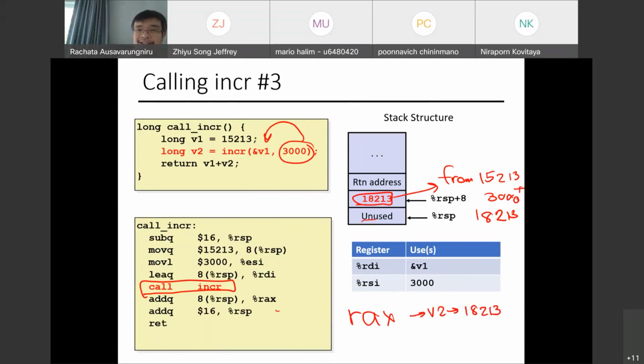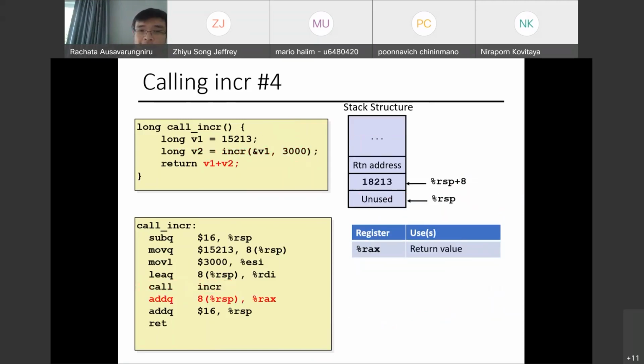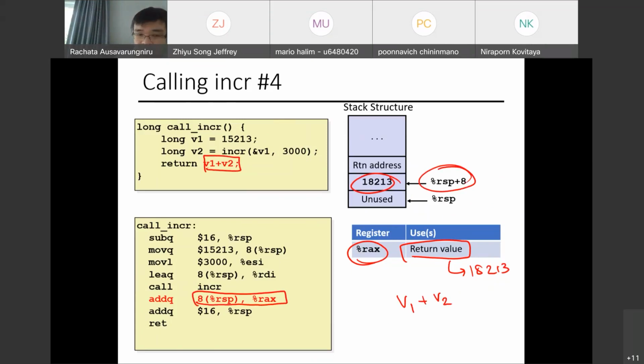What are the remaining things that we have to do? First of all, RAX, as I said, has the return value. This is going to be 18213. You want to add V1 and V2 together. What is V1? This is how you add V1 and V2 together. You go back, look at RSP plus 8. It's right here. You add that, so you're going to have V1 plus V2.